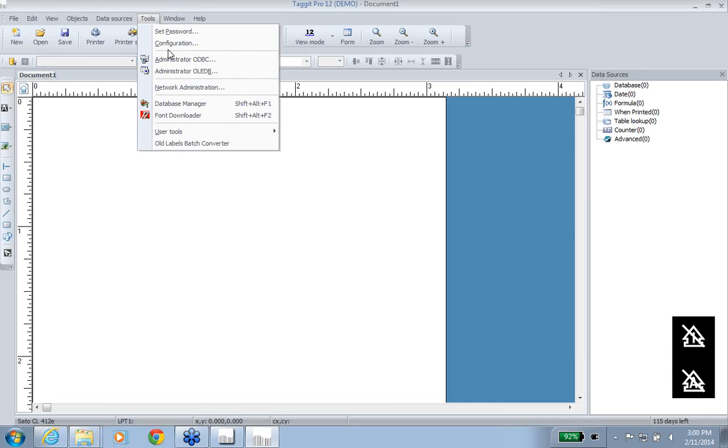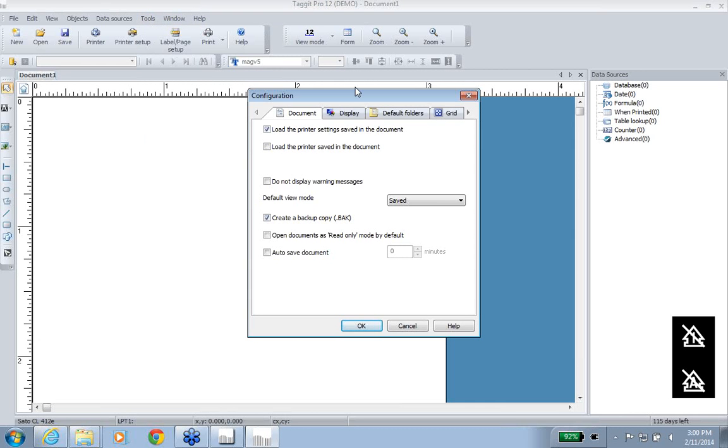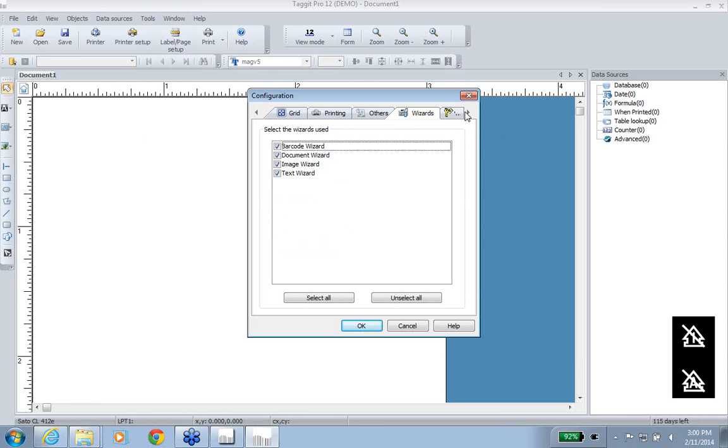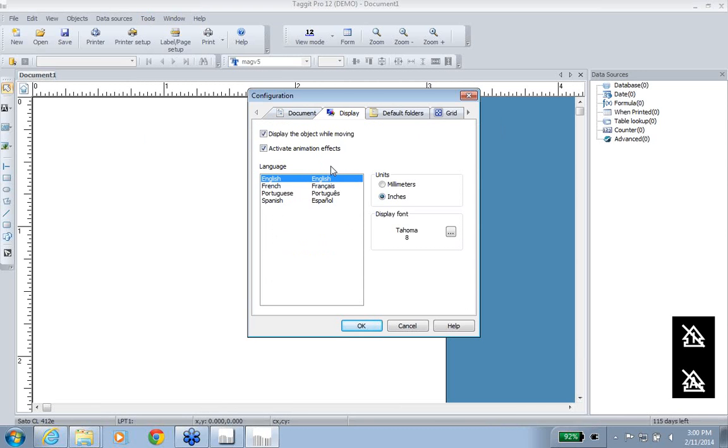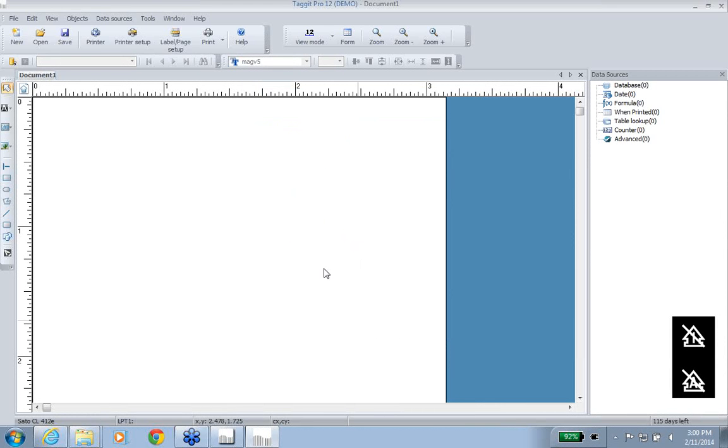Where is that option? I think it's right under the main screen here. Under display. There it is, activate animation effects. Turn that off, and hopefully that's just what's causing a problem here. Sometimes the change in the display interface gives us a little bit of confusion.